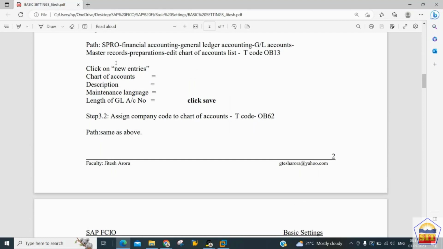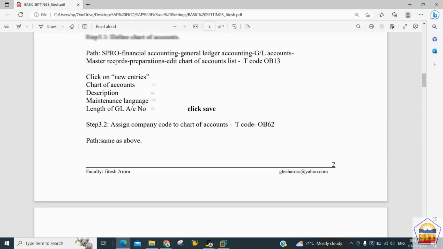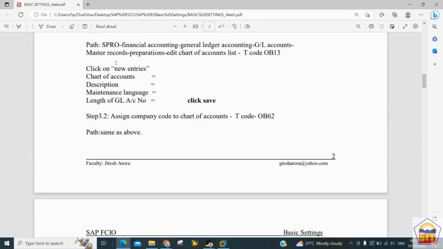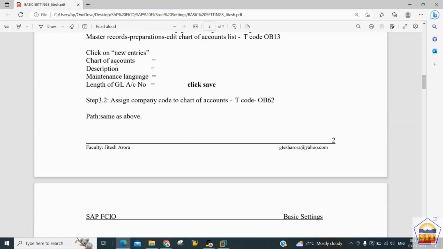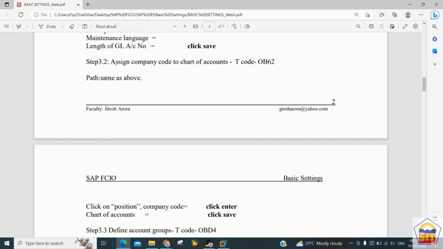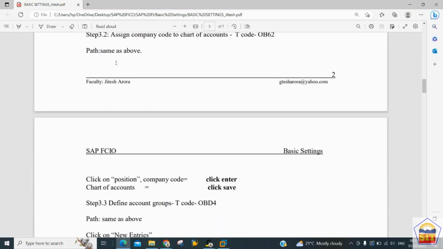So when you are going to create this chart of account, the system is going to ask you the length of your GL, and we need to give the name and description of the chart of account. We need to assign the chart of account to the company code. There are three types of chart of account we discussed yesterday: operating chart of account, group chart of account, and country specific chart of account. So here it is saying that this chart of account you can assign to multiple company codes, and it can also be assigned to a single company code.